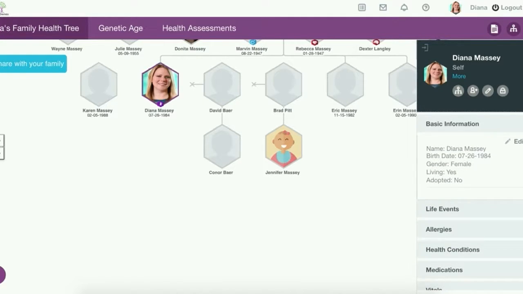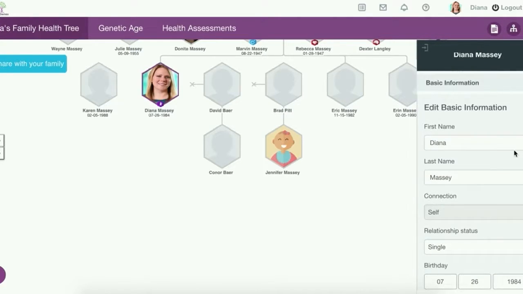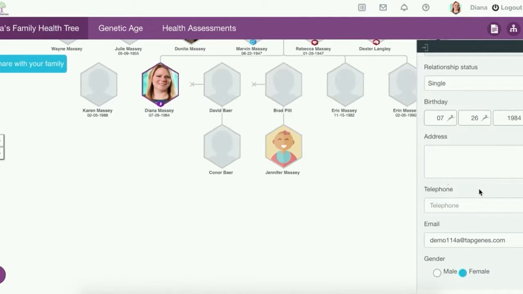So go ahead and click on this arrow, and automatically you'll see the information that you provided when you went through onboarding. Generally, everyone should have their name, birth date, gender, living, and adopted already filled out based on their onboarding. But if not, it's really easy to edit. Just click on that edit button. From there, you can make any changes that you want. And you can also add more information that we didn't ask about during onboarding.